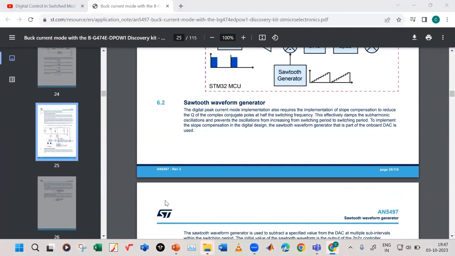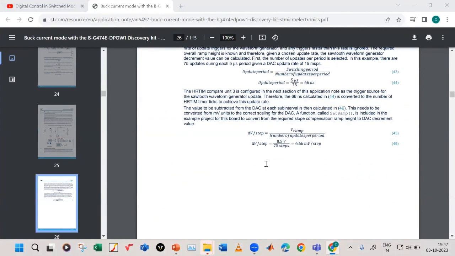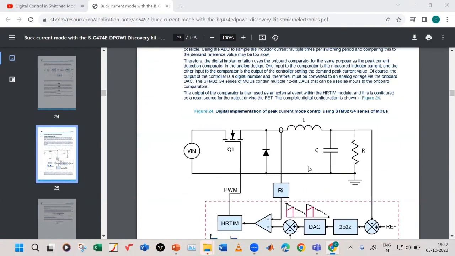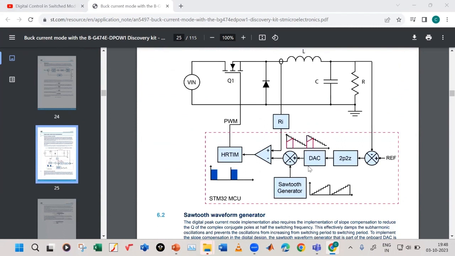Yes, you're correct, Samir. There are stability issues for fixed frequency, and for variable frequency there are no stability issues. So you can check this document. It was very useful for me. You can also try to understand it.